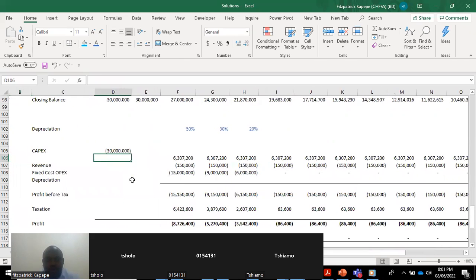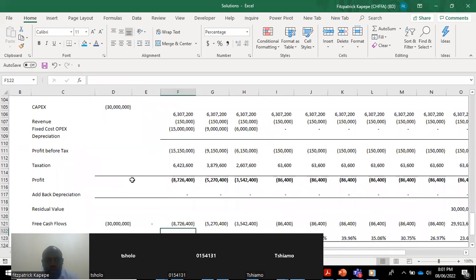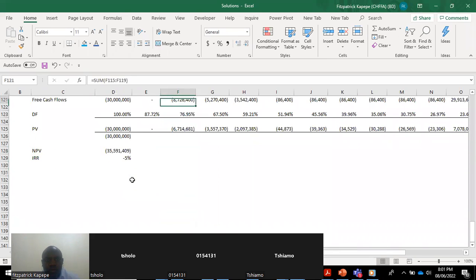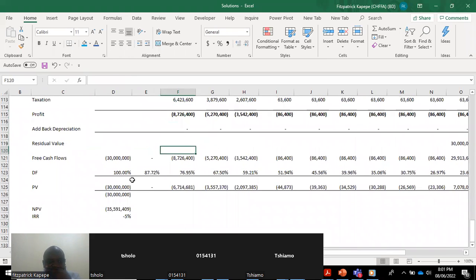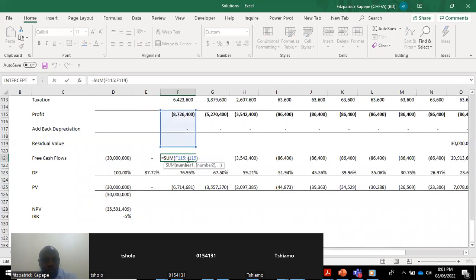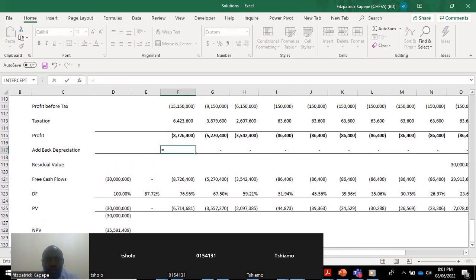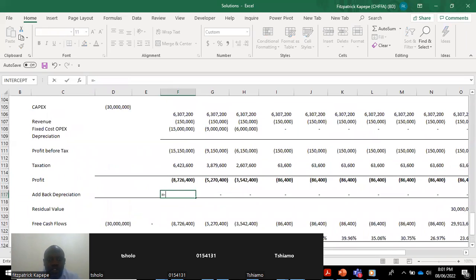They are really quiet, huh? There's some number that, okay, depreciation here. So we pick depreciation, which we're going to add back, which is that.